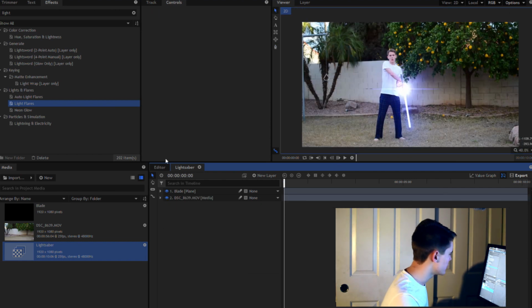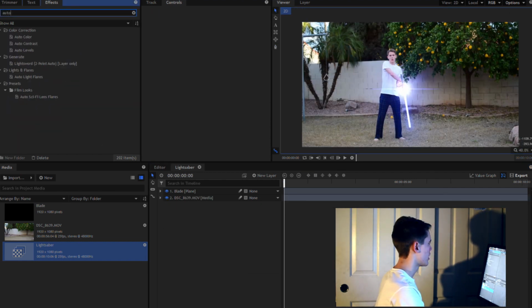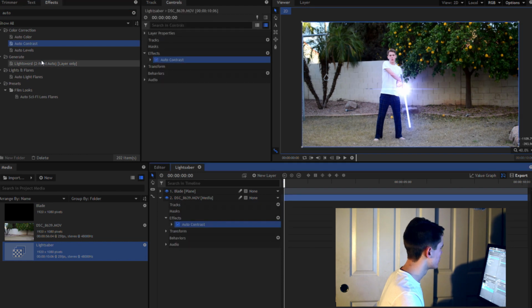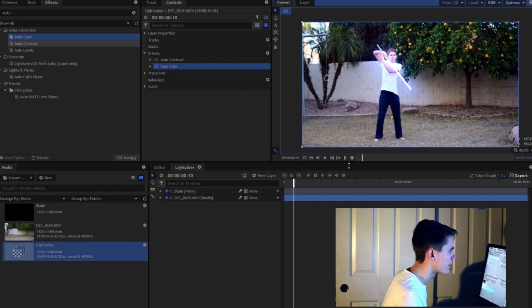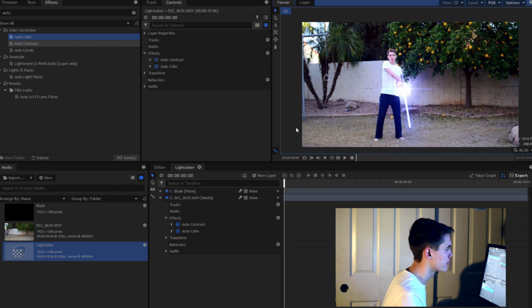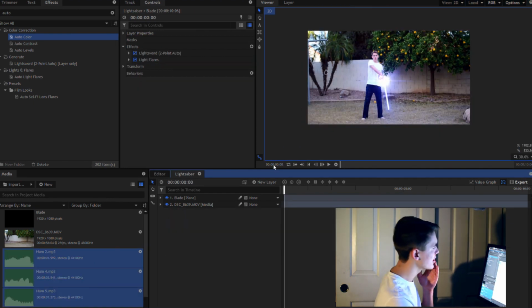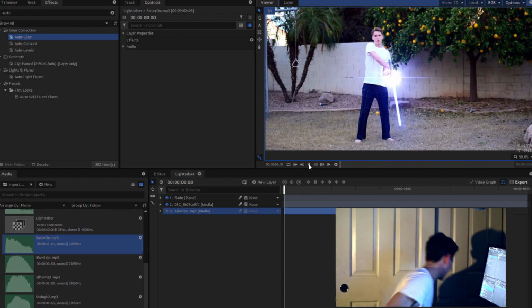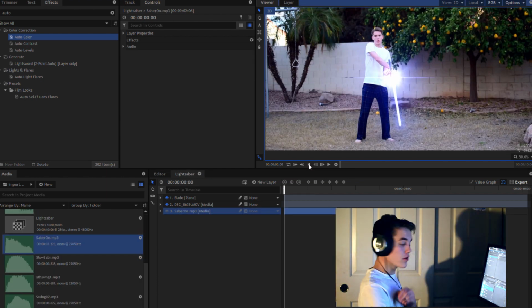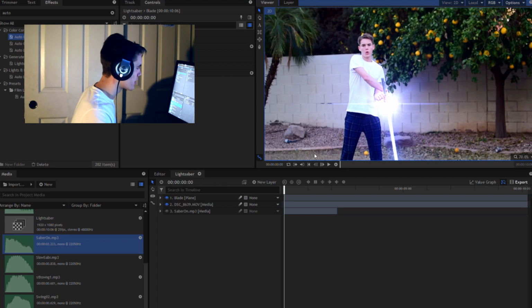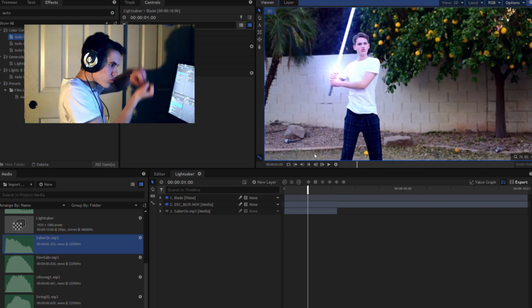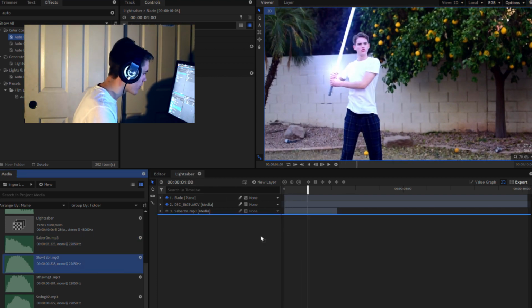There isn't much else we need to do in here other than auto color and auto contrast, and that just gives it a more thematic film look. I found these saber sounds online somewhere. I'm going to put on my headphones so that I can hear the sound and you guys can hear the sound, but it doesn't play over my mic. So you just kind of gotta follow the motion. So we're going to use the slow saber for that. We're going to drop that right here.